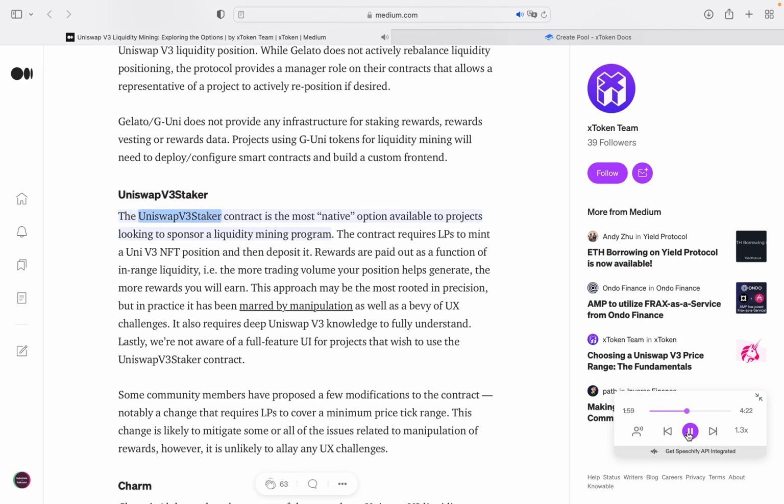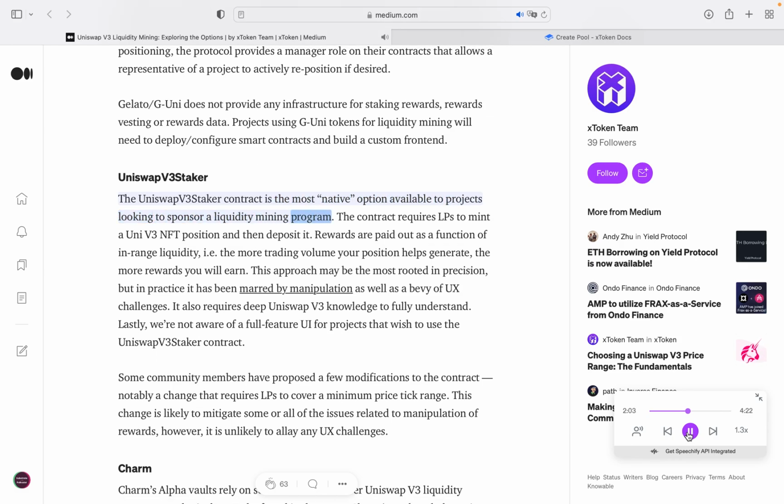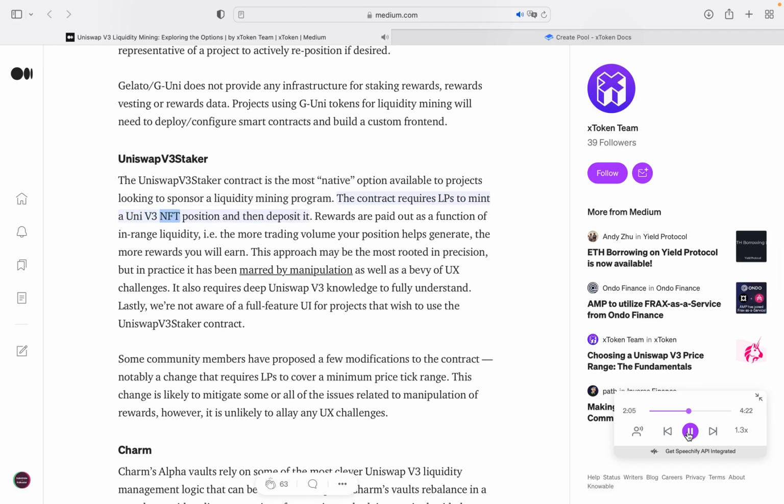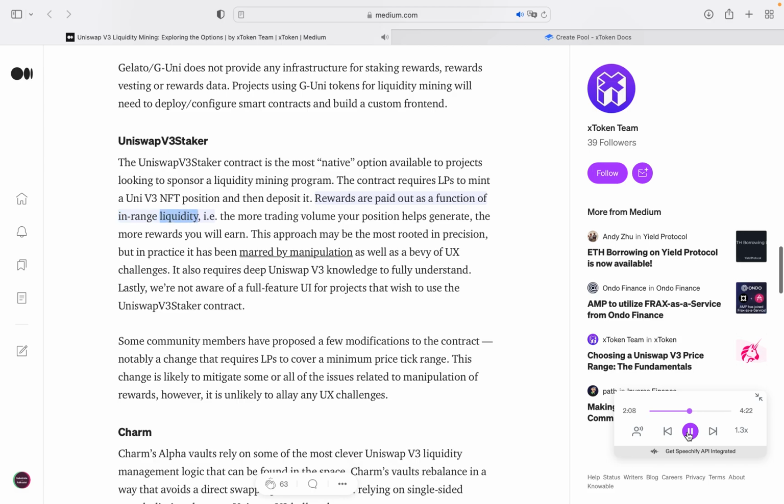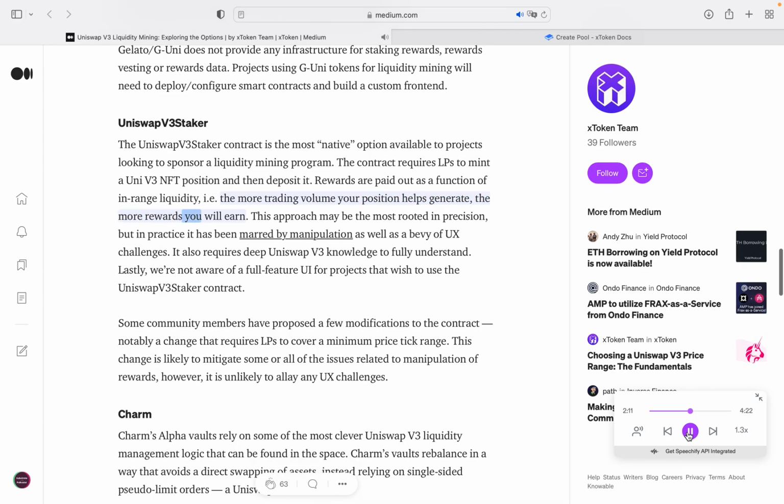The Uniswap for Staker contract is the most native option available to projects looking to sponsor a liquidity mining program. The contract requires LPs to mint a Uni v3 NFT position and then deposit it. Rewards are paid out as a function of in-range liquidity, i.e., the more trading volume your position helps generate, the more rewards you will earn.